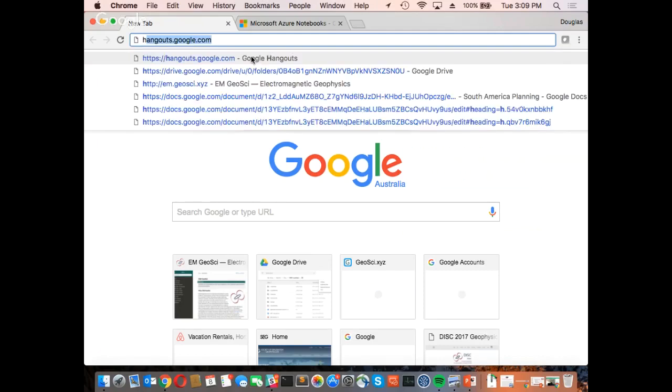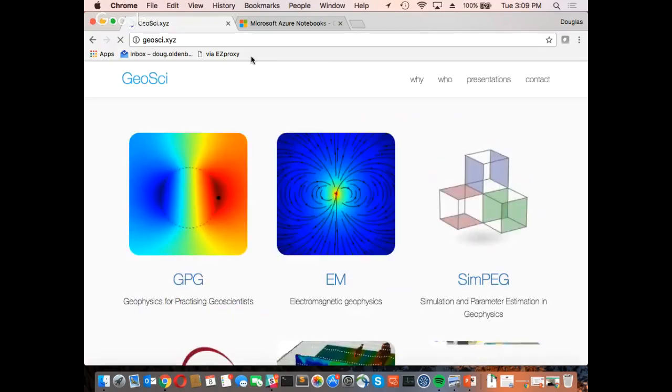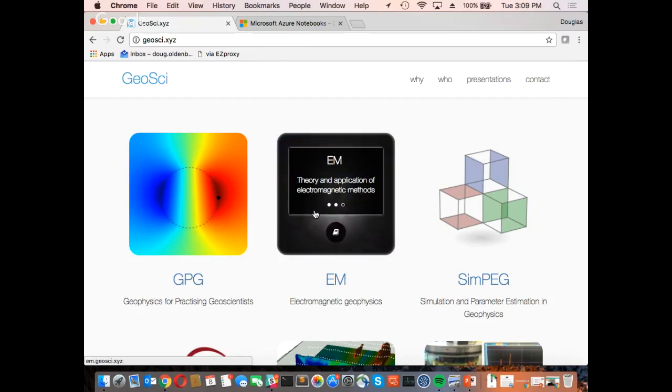So I'll start from GeoSci.xyz. I introduced this briefly yesterday. EM is the main resource that we've been using as a textbook for this course. That's where all the case histories are. That's also where we've got background on all the geophysical surveys and methods.